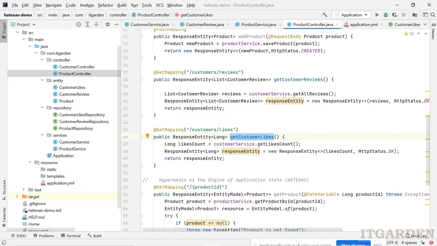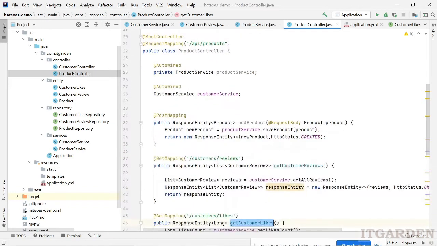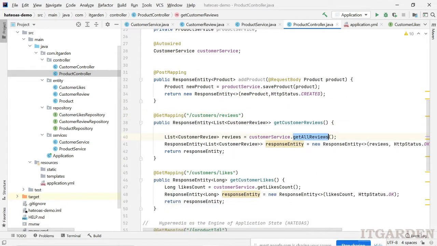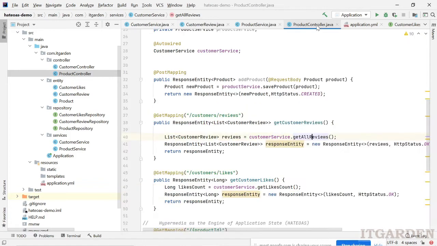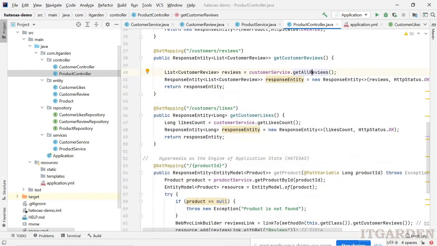In the product controller, there are two endpoints. See here, customer slash reviews will fetch all the customer reviews, using customer service get all reviews. I am calling customer review repository find all, which returns all the reviews. Then customer slash likes, get customer likes. Here I am calling customer service get like count. I want to get only the like count: how many likes are available for the product.